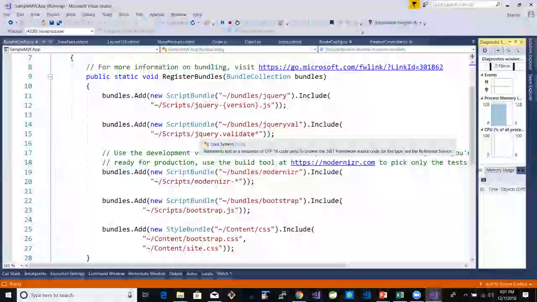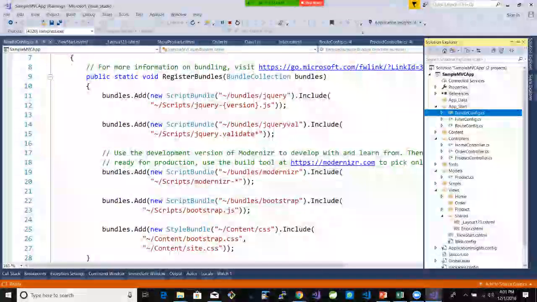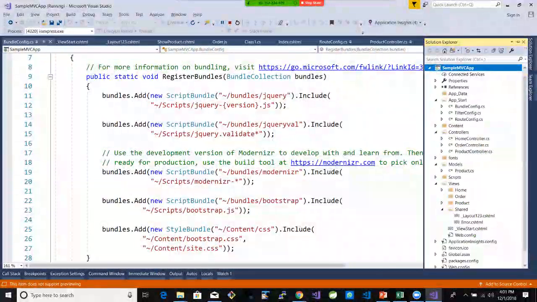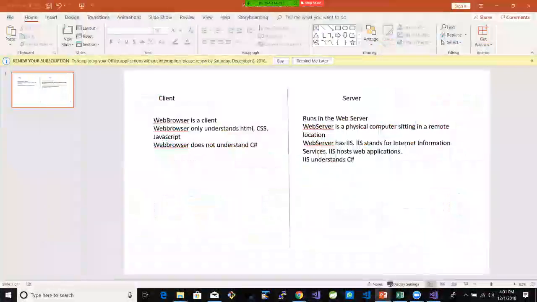I have a question. Yeah. From where is it getting downloaded? From the server. Now, what does server mean? Here in the solution, we have a project called Sample MVC app, and all these files here are actually deployed on the server. So when I say server, it is a web server.